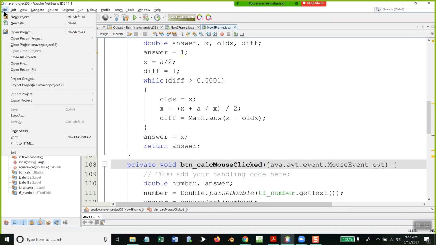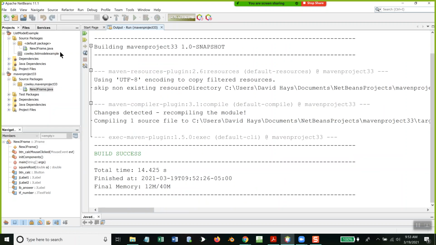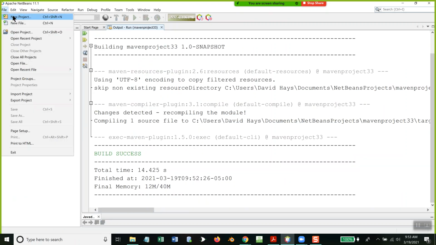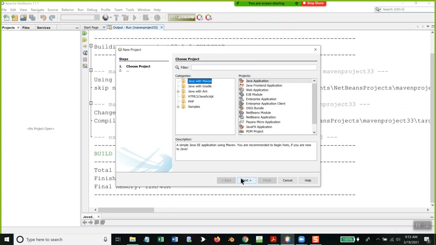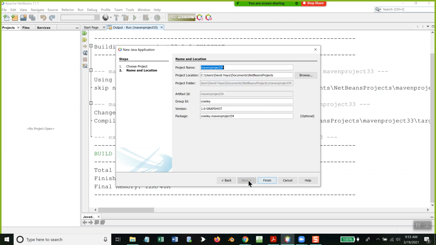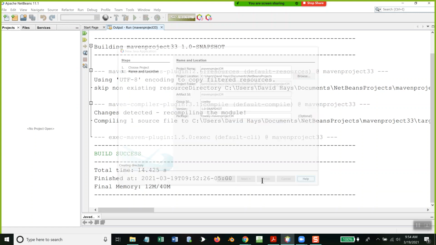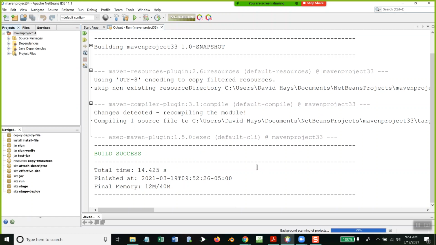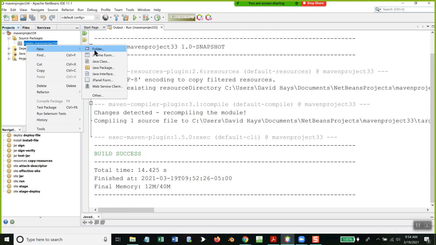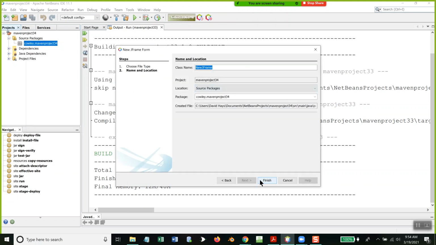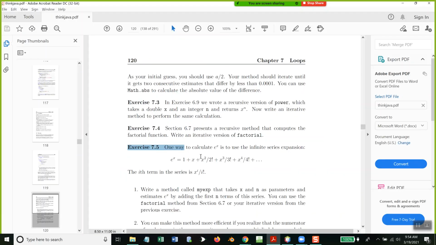Okay, so let me come up with a new project. And after this, we'll go on to the next chapter. Next chapter is a little bit longer. It'll take us a little bit more time because it's arrays. The arrays are a little bit different. Okay, new JFrame form. And I don't know what I'm calculating.